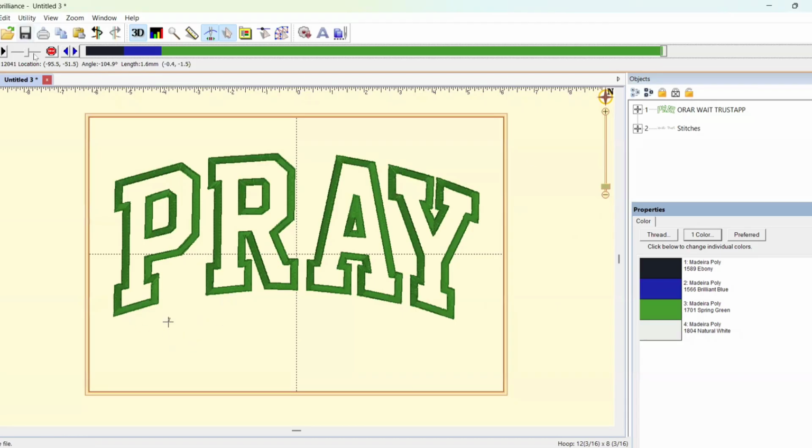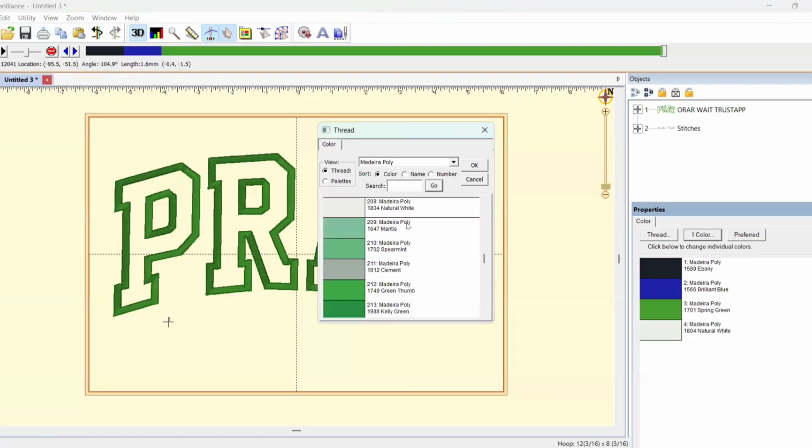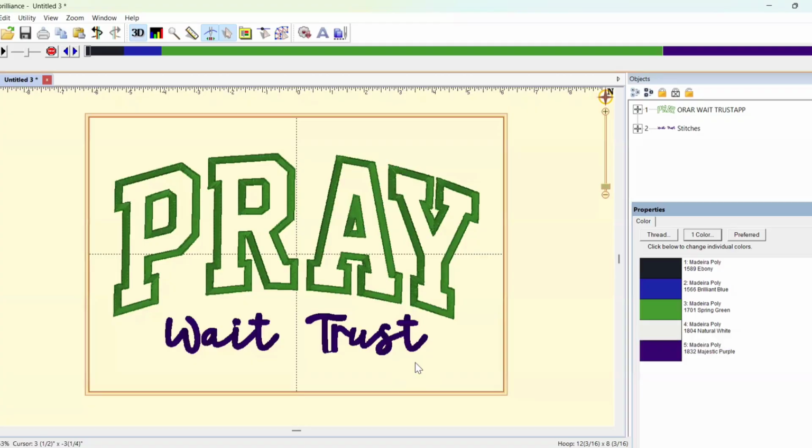So what I'm gonna do next is place a stop, and this is gonna produce the color panel right here. I'm gonna switch the color to another color. I'm gonna pick the purple right here, and I'm gonna click okay. And it switched the color.